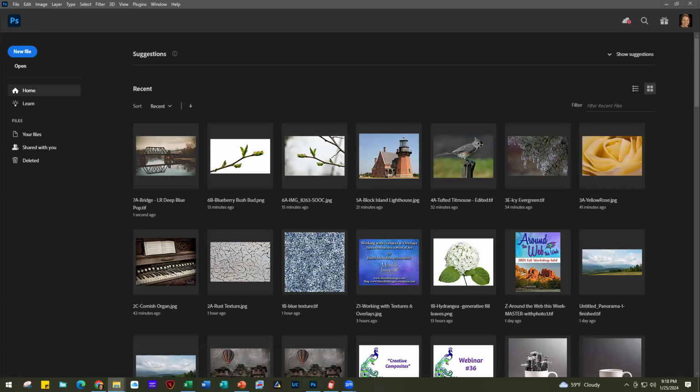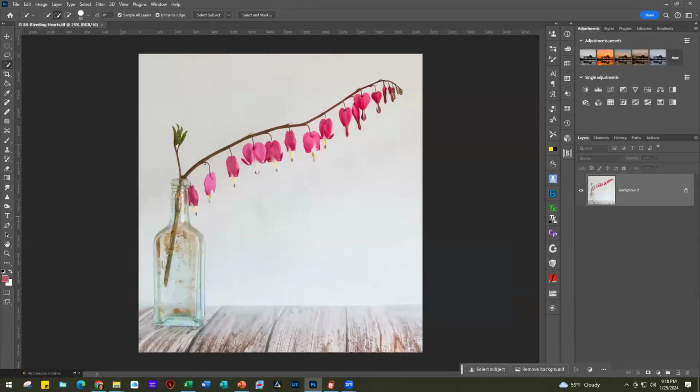So this was my original, and this was something I photographed in my kitchen in Connecticut. The bleeding hearts were from the front yard. I had gotten this box of old bottles at a flea market or something, and I just left most of them dirty so that they had that kind of grungy look.